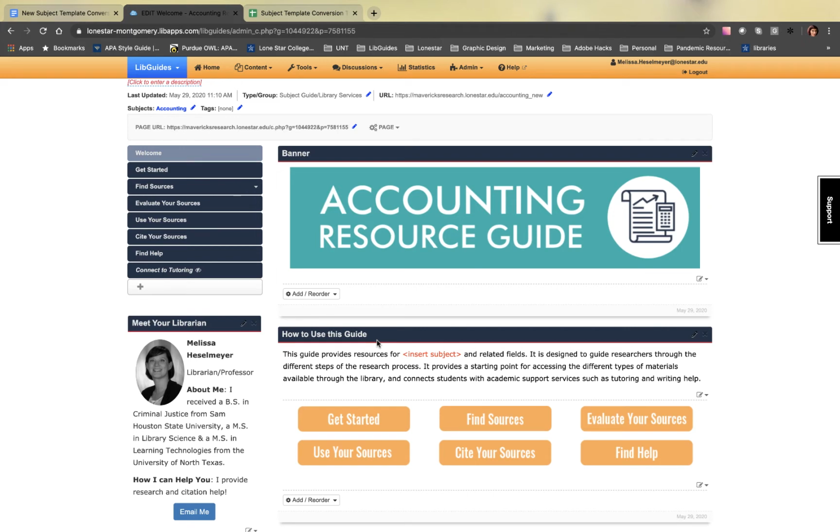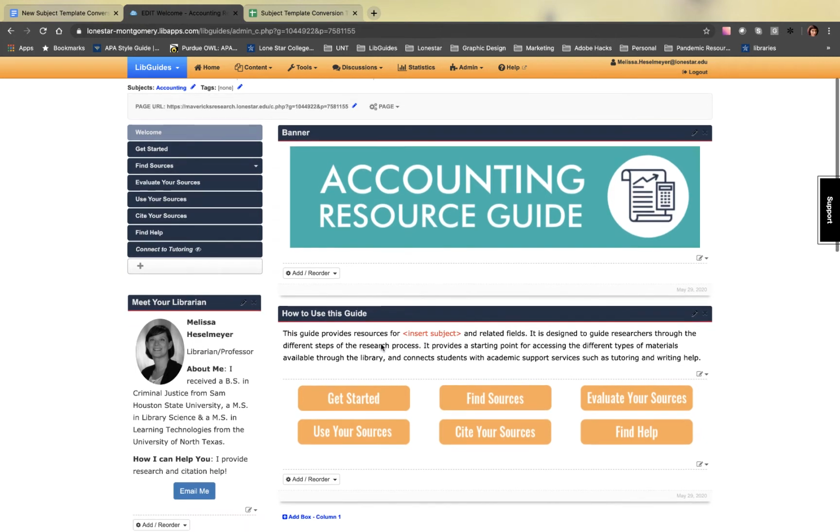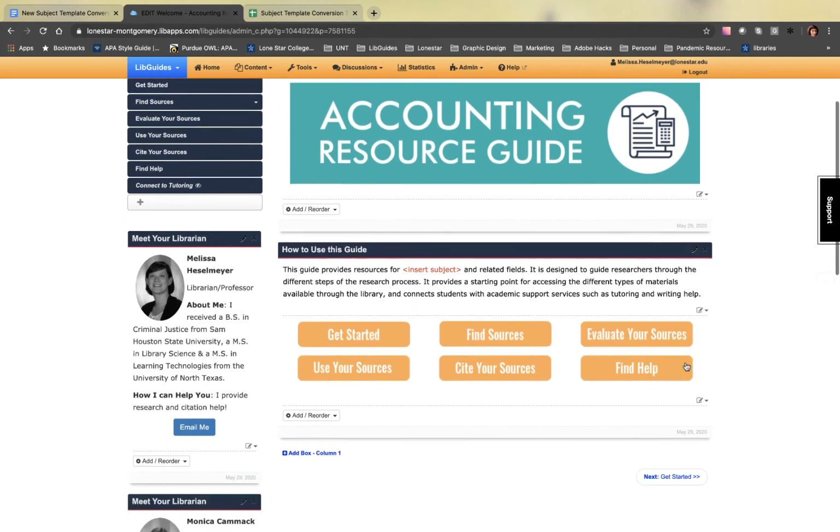Now, the next thing that we're going to edit is the how to use this guide section. You'll notice that right now it's split up into two different sections, because right here we have the little pen and paper, and right here we have the little pen and paper. So these are two separate information sections, or text sections, or content sections within this box.